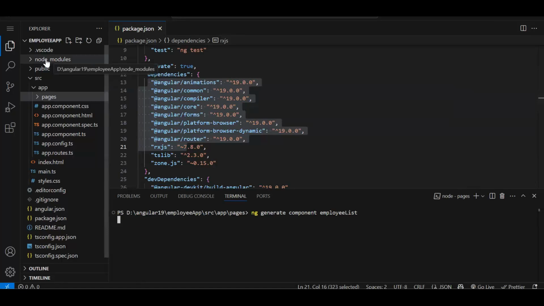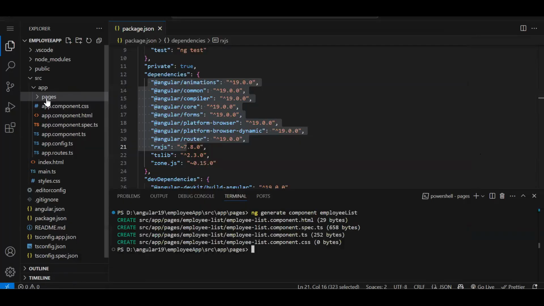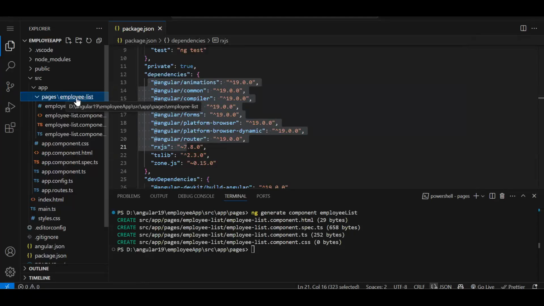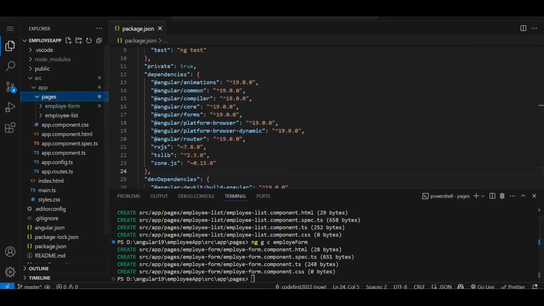So you can see now the node module folder is there. Let's check the command prompt. It's still going on. Let's give it some time. So the first component is created in the pages folder. You can see the first folder we have got. One more component we need to create. Either you can write this complete command, or you can use the shortcut also. ng g c for generate component, then the name, employee form. Fine. So two components we are going to need, that we have created. Okay. So you can see two components we have created.